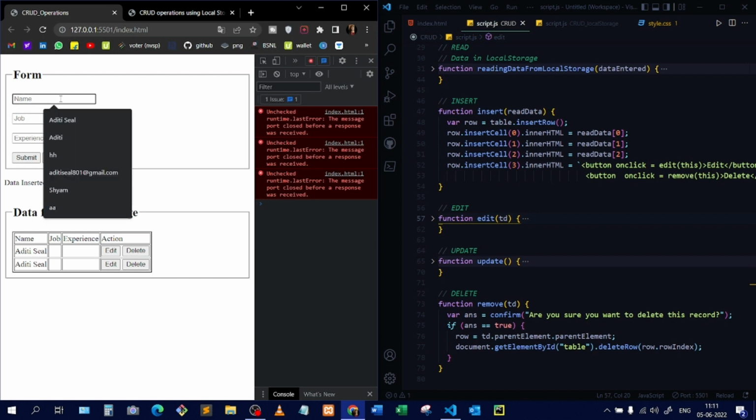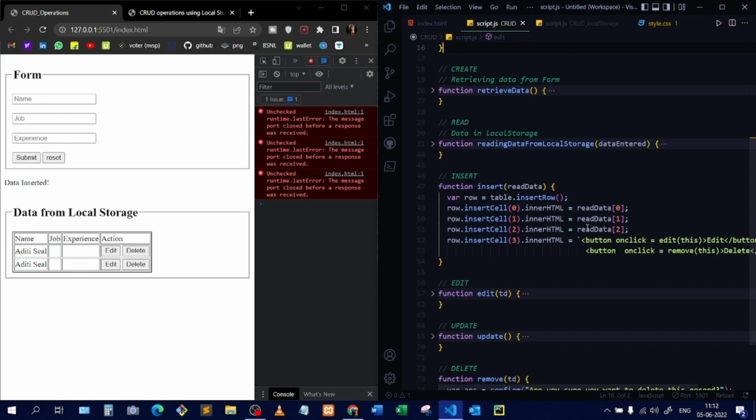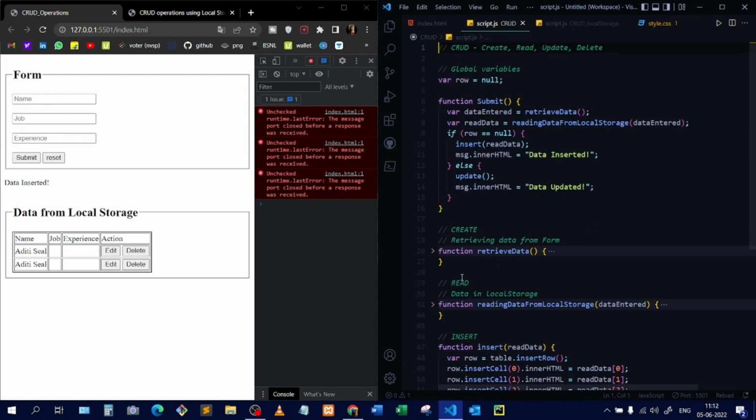Okay. So for that, what should I do? Like I'll have to retrieve the data from here, right? Whether it is blank or it has some data in it, I'll have to retrieve that. So I've written the retrieve function already in the code, right? So let me go back to that retrieve function. So this is the retrieve function.